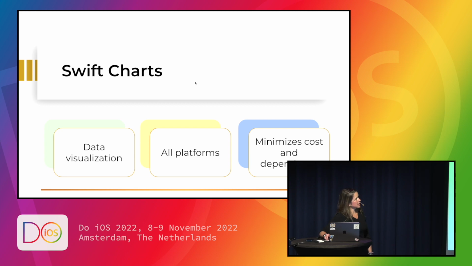What is it exactly, Swift Charts? It gives data visualization. It allows you to show different data depending on your application, obviously. But I'm pretty sure in all applications there's something to display with data in the background. The cool thing also is it's available on all platforms, watchOS and all the other platforms. It's here. So with the new Xcode, it's like a dream.